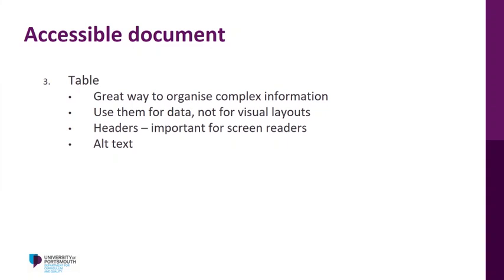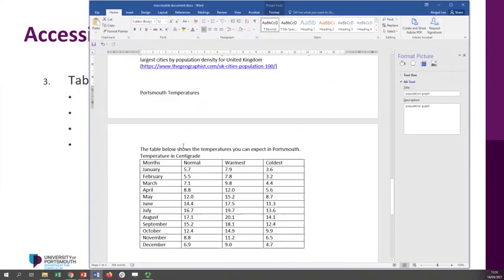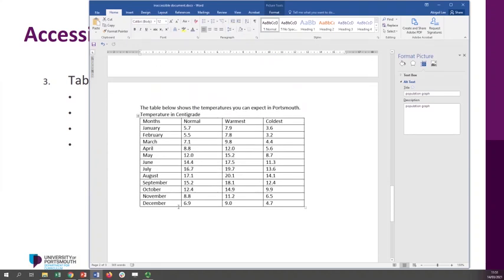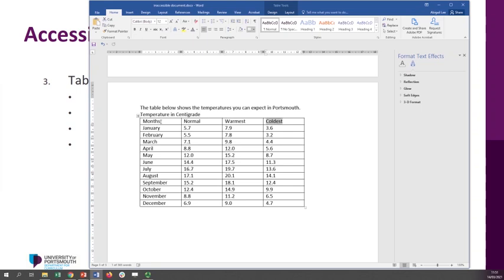Let's look at an example of how to do that. So this is a table. There are a few ways to ensure your table is accessible. First, try to navigate through the table using the Tab key. If you can go smoothly through the table, cell by cell, row by row, left to right, top to bottom, then a screen reader should have no problem with it.